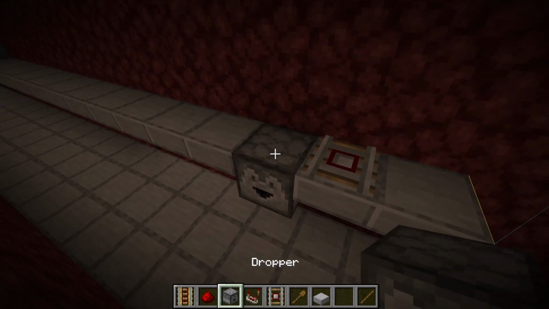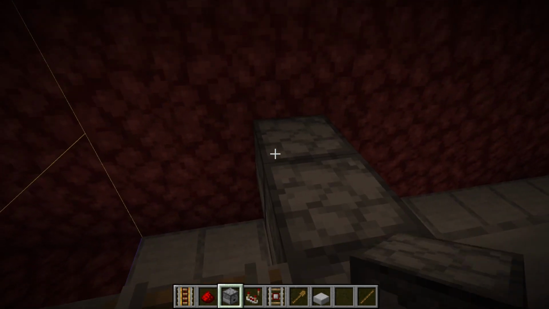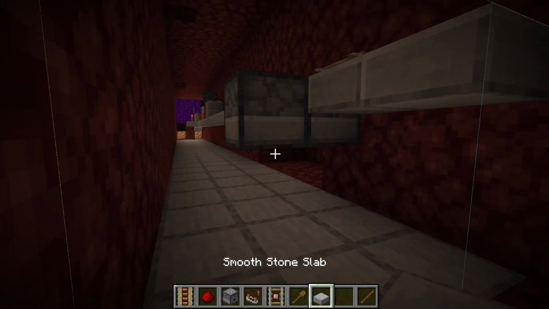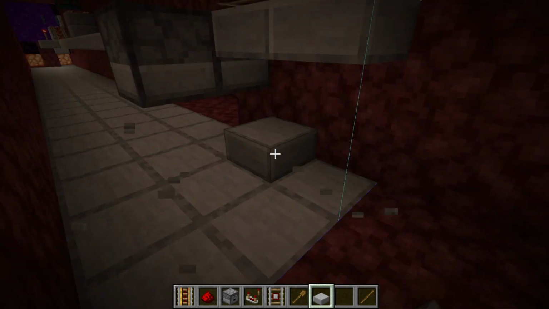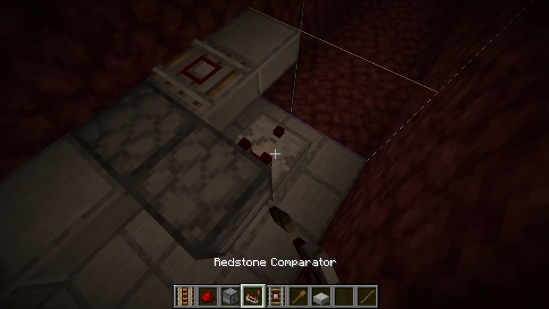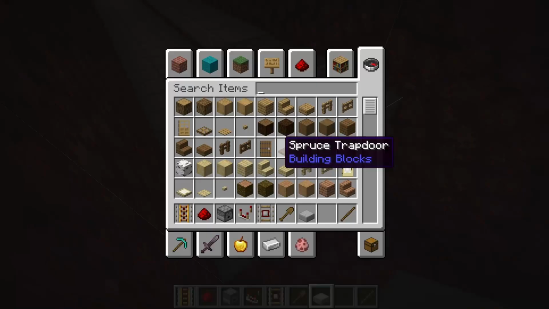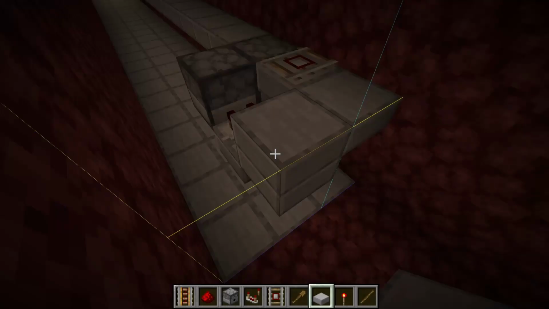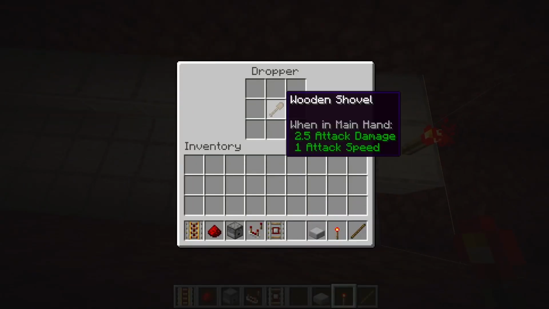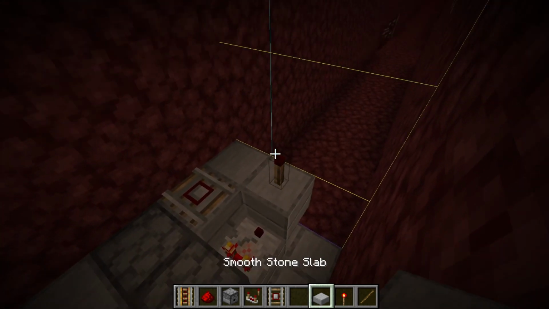Then I'm going to put a dropper here facing this way. And then a dropper facing into it in the other direction. And down here I am going to have, just do it that way, a comparator facing out. And that's going to go into a block. And this is going to be what detects if a minecart's traveling on here. So if it goes along the rail, it's going to move the item from that dropper to this dropper, which will then in turn close our signal.